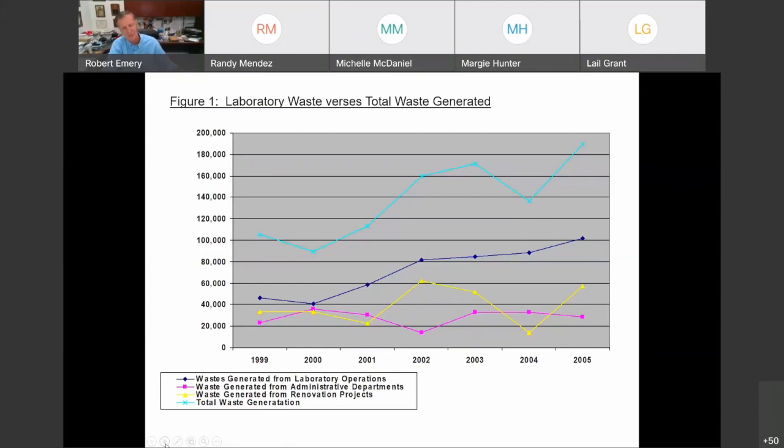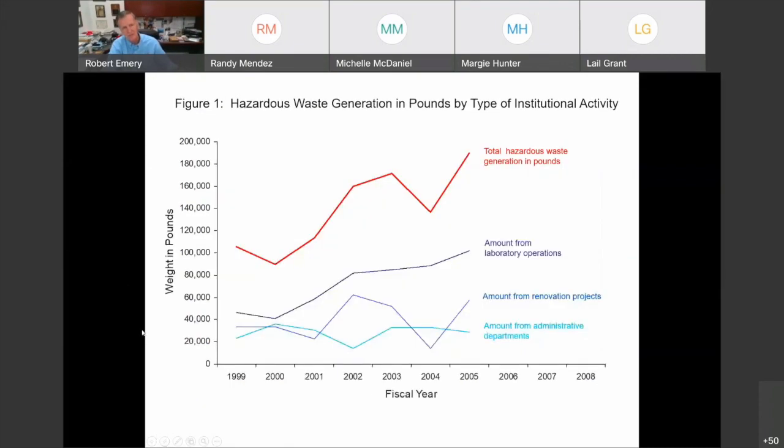And this person glibly said, well, Bob, you know, it's in hazardous waste pounds. And I'm like, well, yes, I know what hazardous waste pounds are, and maybe you do, but the people you're going to talk to don't. They speak in the units of dollars. Well, each hazardous waste costs different. Just pick a nominal amount and convert that to dollars.